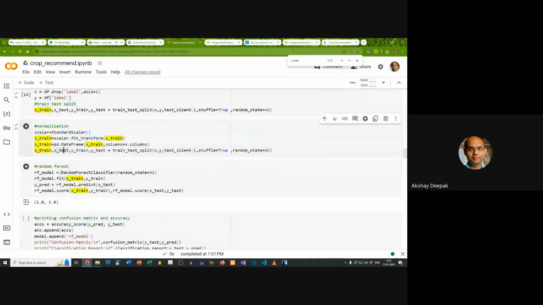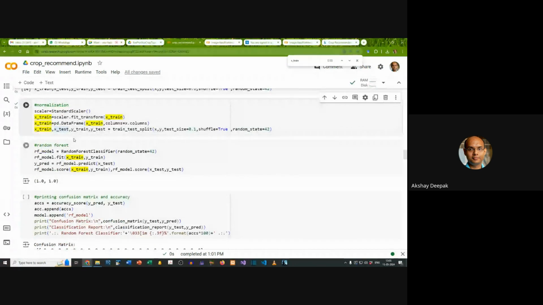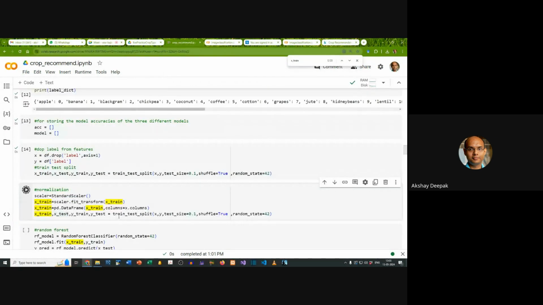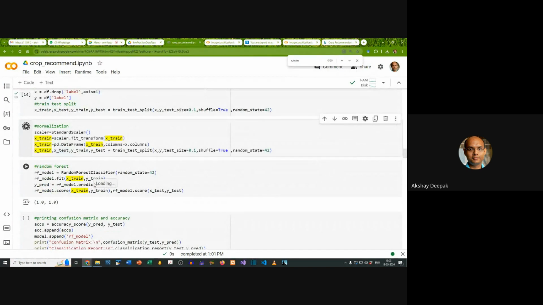So this operation turns out to be written here. Okay, so that's done. And then what we do is the first classifier that we're going to apply is random forest classifier.